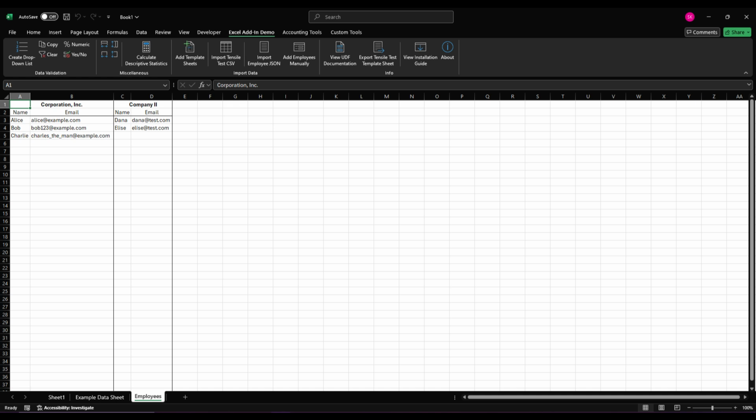Sticking with the employee data use case, I want to show you how you can use a user form to manually enter data. Now, you've already seen some user form examples with the template sheets and UDF documentation macros, but I'm going to show you a more robust example.